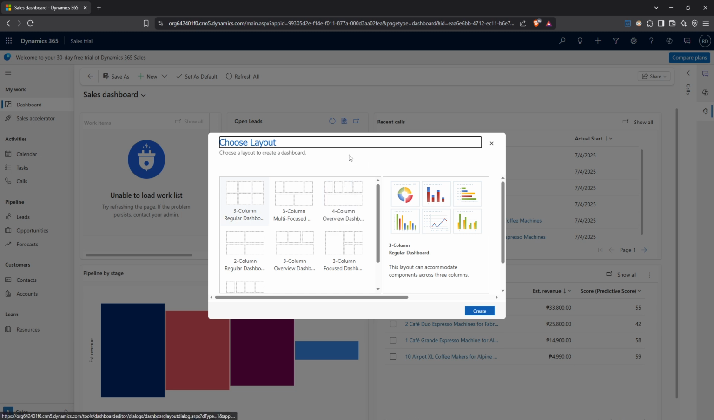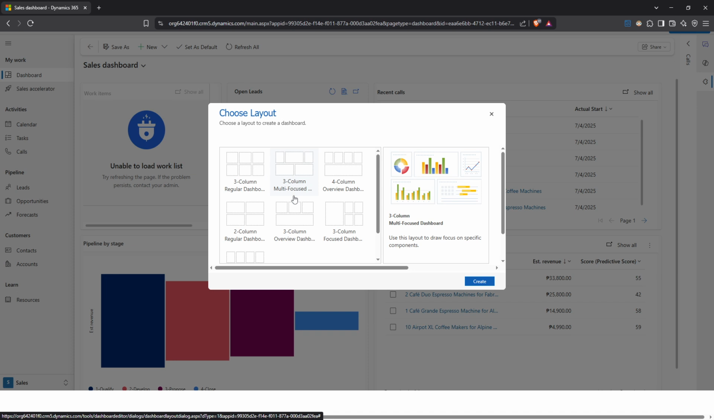Next, it's time to choose a layout for your dashboard. Dynamics 365 offers several layout options such as a 2-column regular format, or more complex configurations like a 3-column or a 4-column layout with wide and narrow sections. The layout determines how your charts, lists, and other components will be arranged, so consider the type and amount of data you need to display when making your choice.